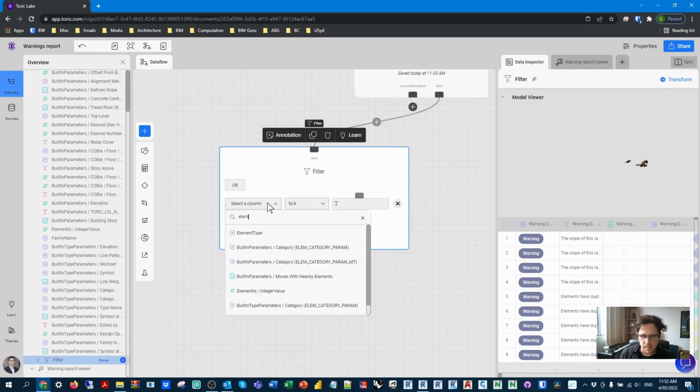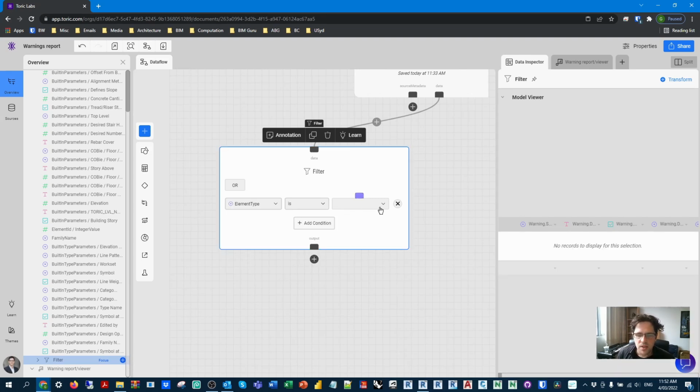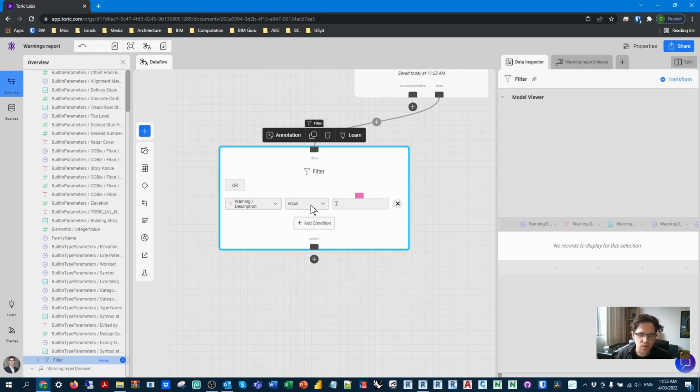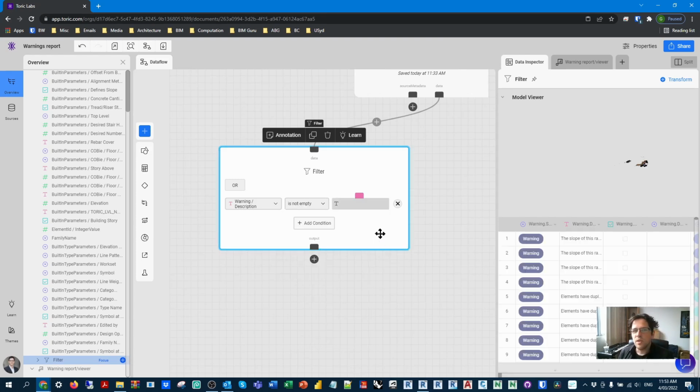And the reason why I'm doing that is because I can't use element type. Because element type in this case, in a warning in Toric, is actually going to be the object that relates to that warning instead. So what I'm actually going to do is pick something like warning description and say that it has to be not empty, because a warning will always have a description of some sort. At this point, I've broken down my model warnings.